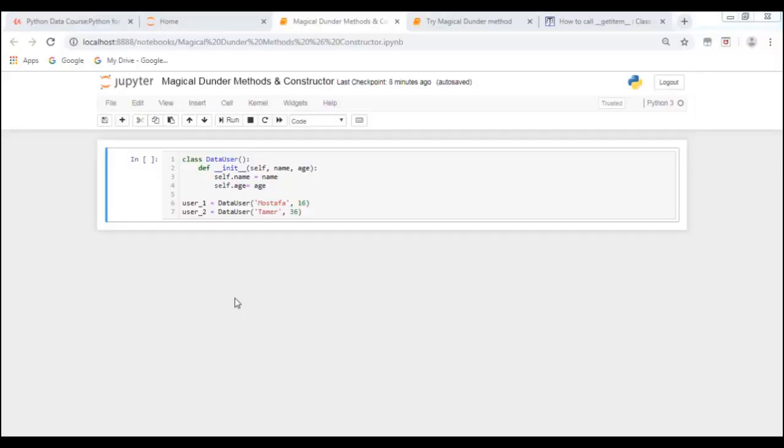Magical Dunder Methods. Dunder methods are used with the constructor, which is the init method. Examples: __len__() and __str__(). We use these methods for specific functions, like if we want to print an object. We can do that by using the init method alone, but we use the __str__() method for that.